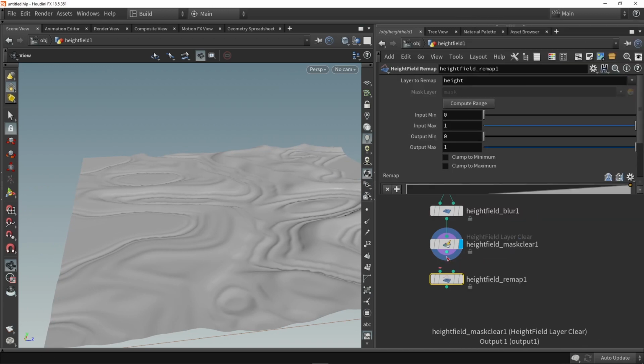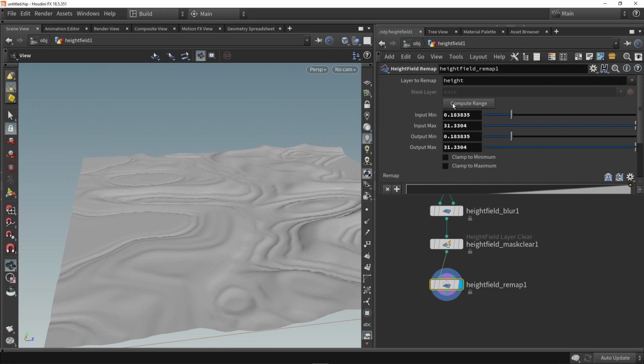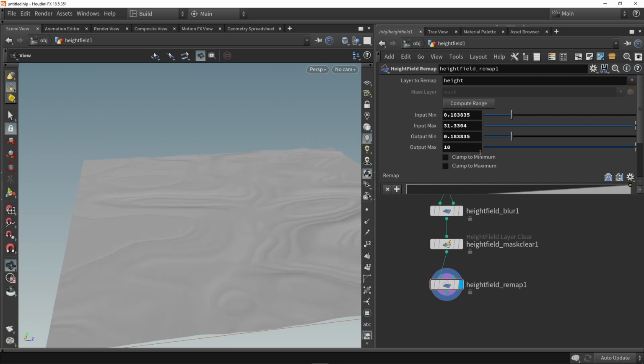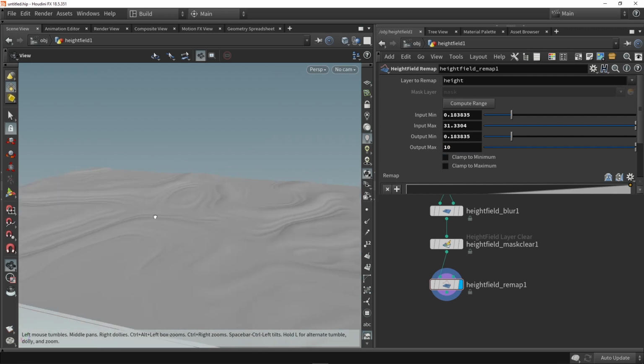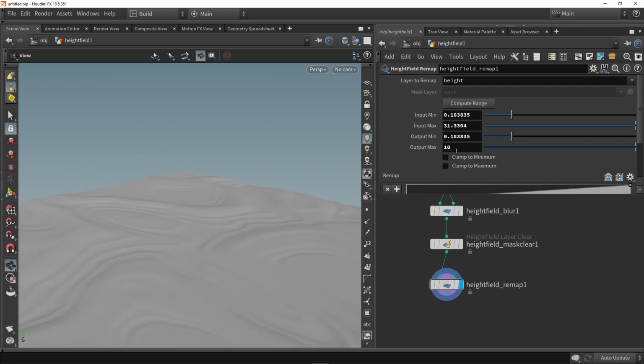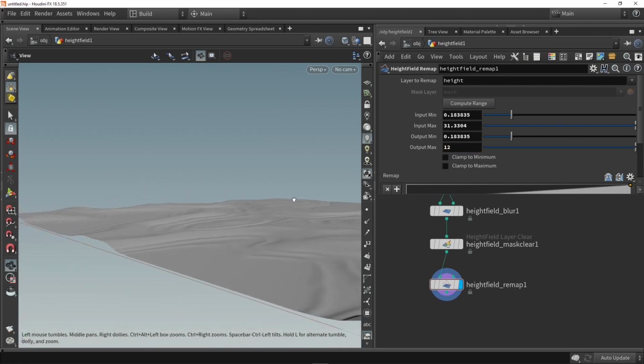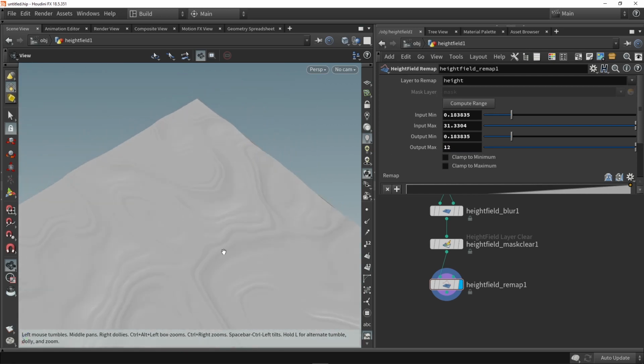So we're going to remap it to a lower value. So we're going to just compute range. We can then use our output max. And if we press, for example, 10 in here, we can now have a more subtle terrain going. So you can play around with this. Maybe you still want a bit more, so maybe let's try 12. So it's a little bit more. Then you can have it like this.